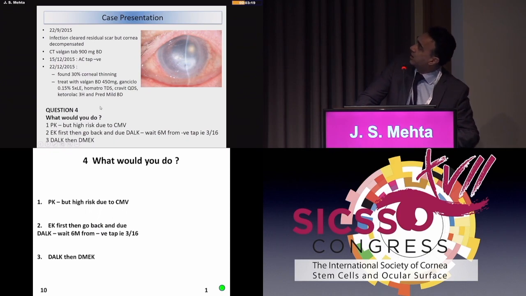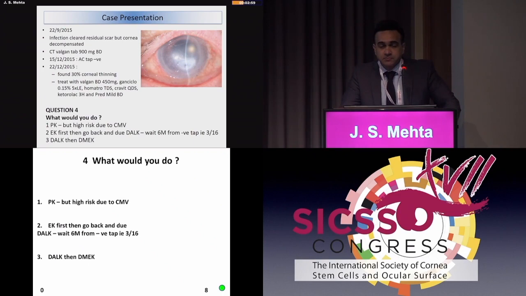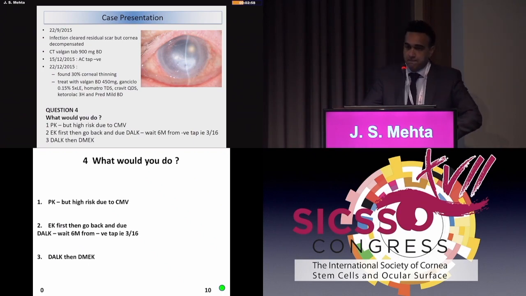So the choices are, we could do a PK, but of course this is very high risk given that it will be CMV, and this will be a second endothelial surgery. We could do an EK first and then go back and do a DALK. Normally we wait 6 months from a negative AC tap. Or we can do a DALK first, make the thin cornea better, and then go back and do a DMEK.